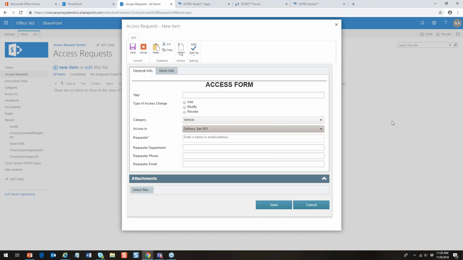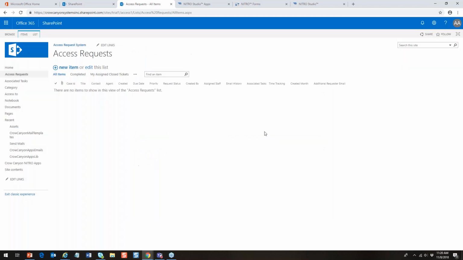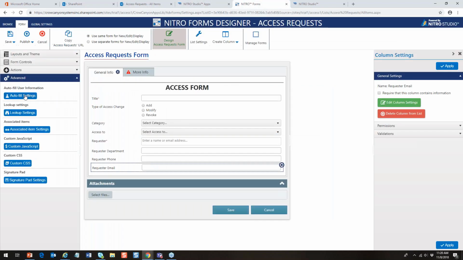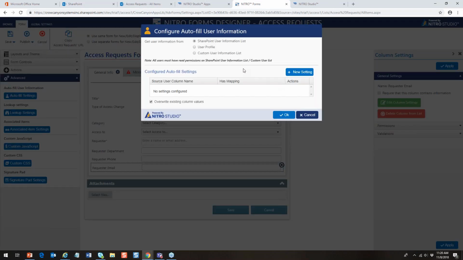What kind of request, what kind of access changes it, what do they need access to? In this case, I guess access to delivery van 1. And now let's see who's requesting this. Well, that'd be even good to have on there, wouldn't it? So that's why we have the autofill settings here in our advanced. See, we're in the Forms Designer, the advanced section, this autofill. So we want to autofill from the SharePoint user list, I guess is good. You can also use a custom list if you wanted, or use a profile.